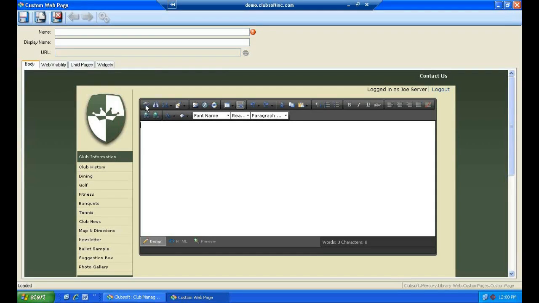Now, starting at the top left corner, you'll notice that if I move my mouse over any of these icons, it will tell me what that icon is. So my first ABC icon there is a spell checker. If I move my mouse over the next icon, it tells me this is the icon that does a find and replace.